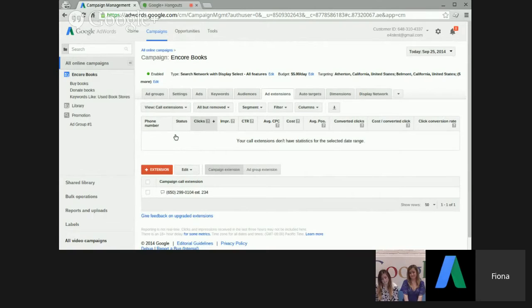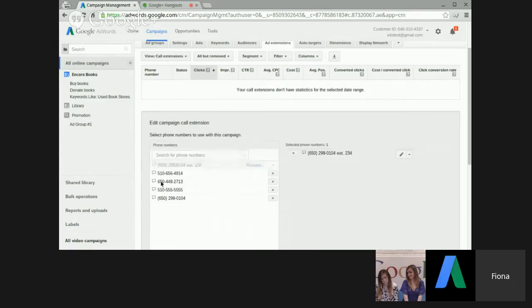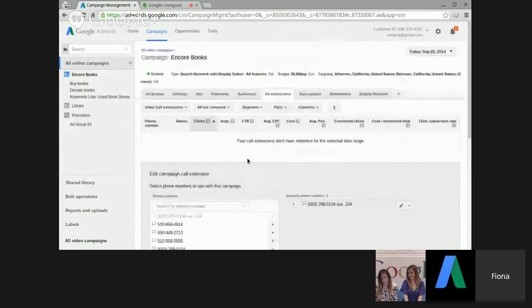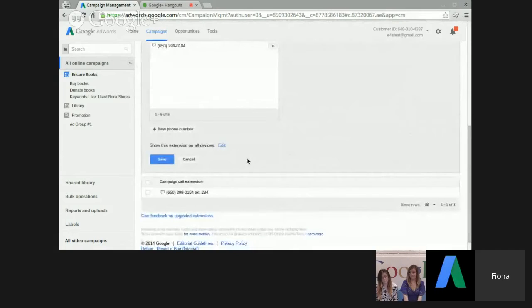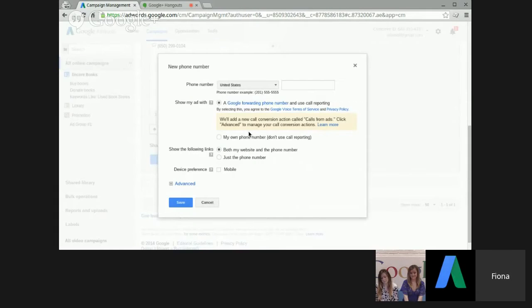We need to navigate down here to the plus extension button in red. Now, if you've already set up your call extensions, you'll have a few numbers in here to choose from. But just for today's example, let's set up a totally new one. If you scroll down to the bottom of the white box, you'll be able to see a plus new phone number button. So let's hit that. This is really, really easy to implement. Just for an example, let's set one up for the United Kingdom. Choose your country from this list and enter in the number of your business.